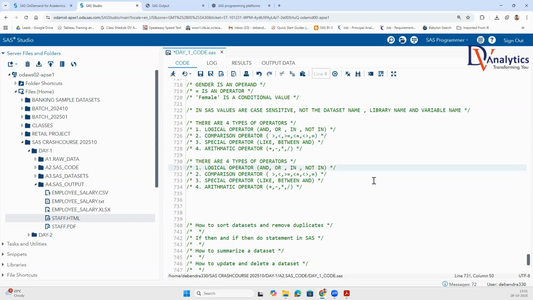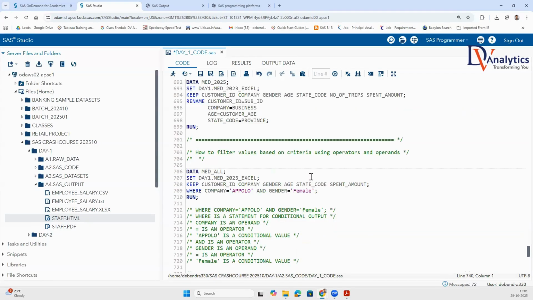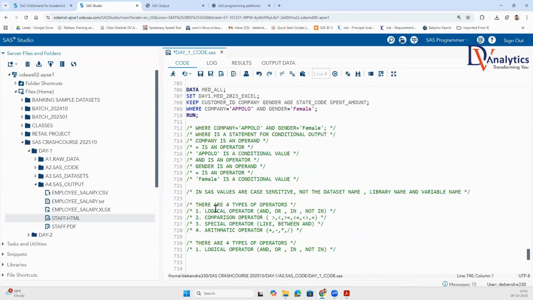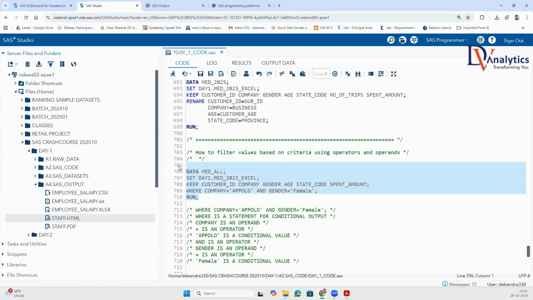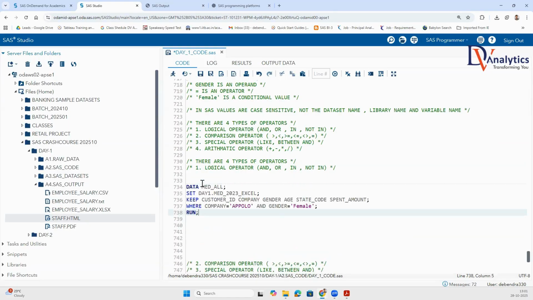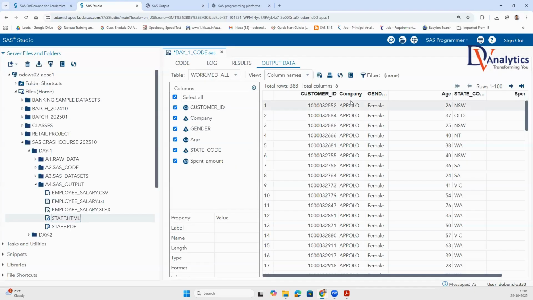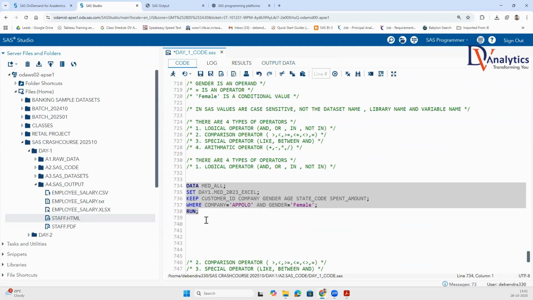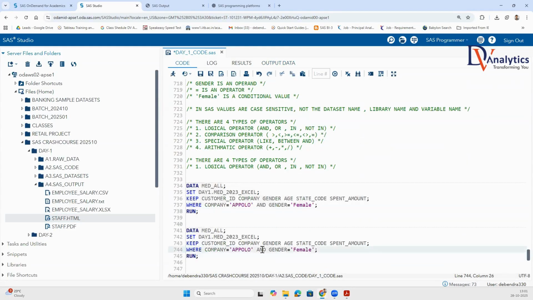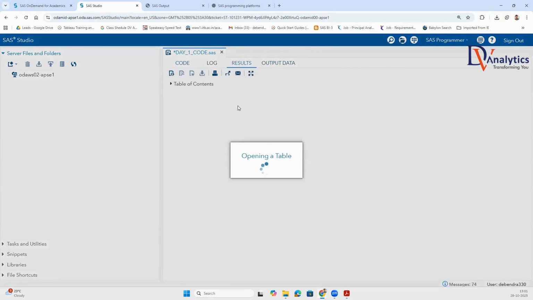Now let's do it one by one. When you say, here is an example, and gender is equal to female. What is happening here? It is going for both conditions, Apollo and female. When both conditions are met, it is going to get the output. But if you say or, for Apollo, it will take all the genders, male, female, unisex. But for the rest of the companies it will go for female. So here, the number of counts is going to come in as what?